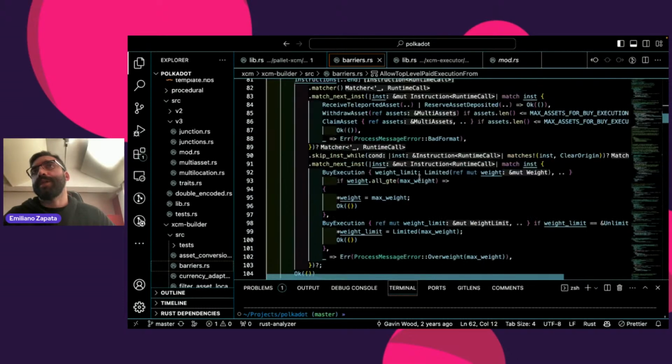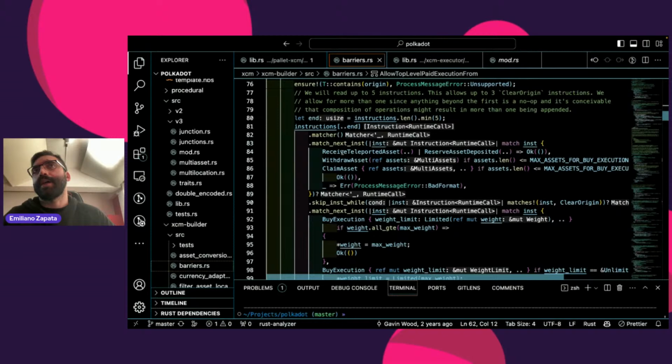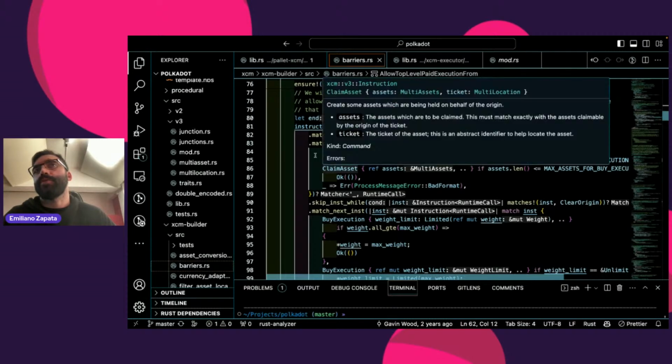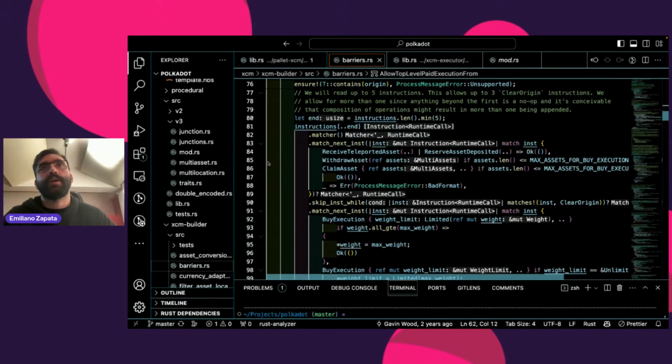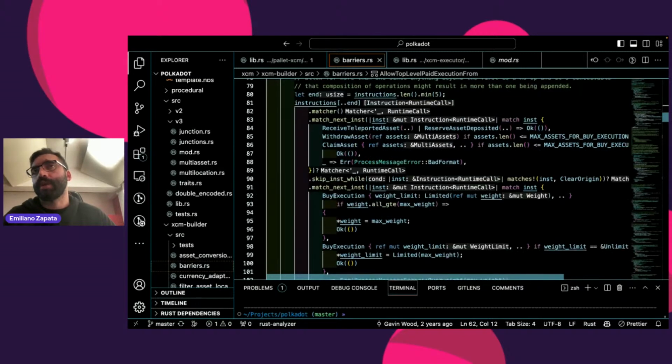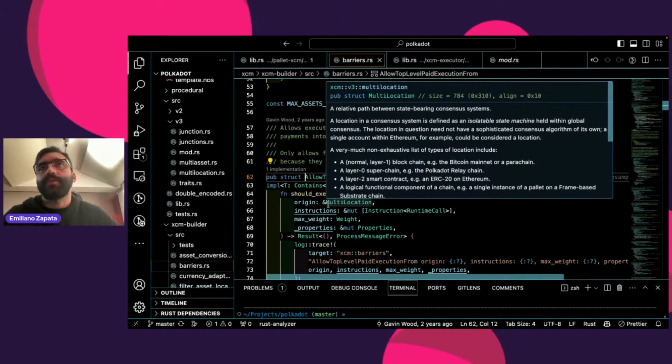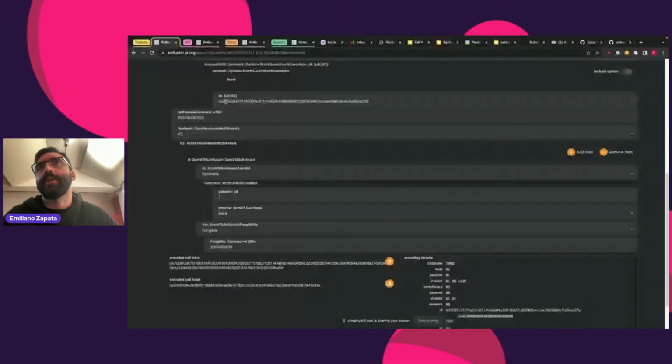For example, we see that these are the instructions that are whitelisted. If you don't have these instructions as the first instruction of your execution, then it will not be accepted, because that means that you won't be able to pay for execution on the destination. And then the next relevant instruction must be buy execution. Otherwise, this would fail. Again, a lot to take in, but interesting to get a little bit under the hood and get the flow of how these assets move from one place to another.